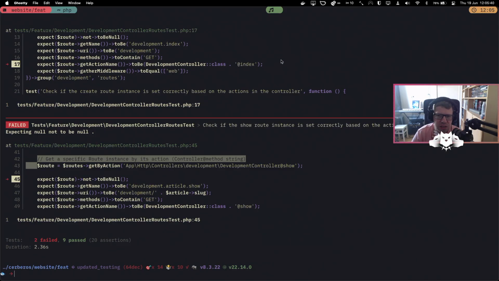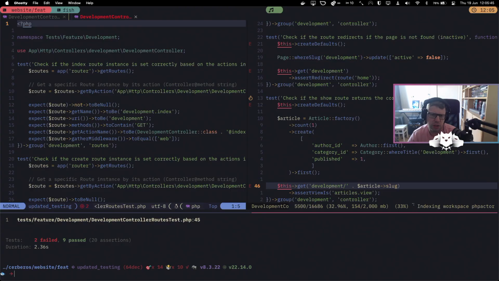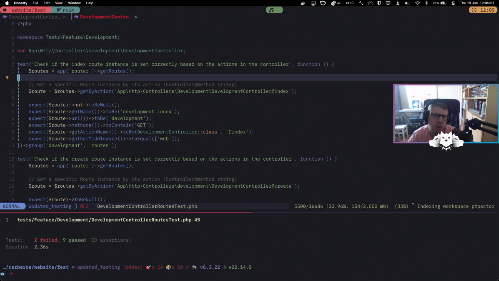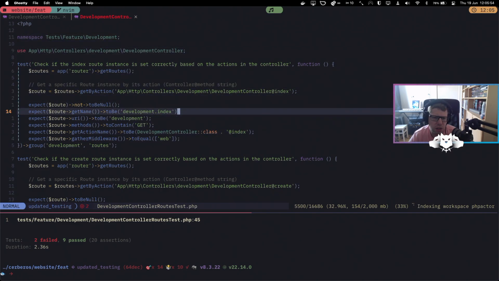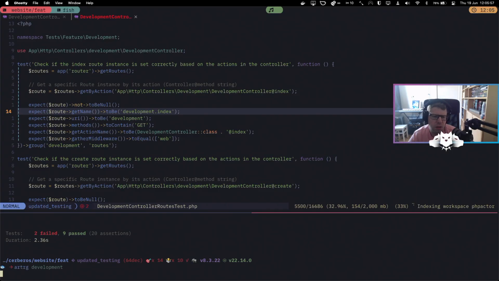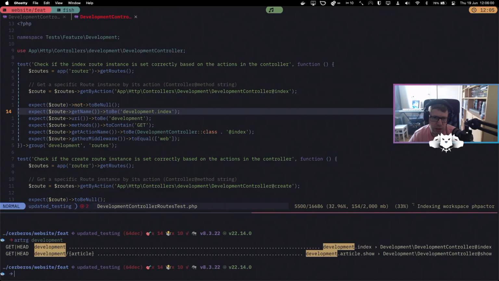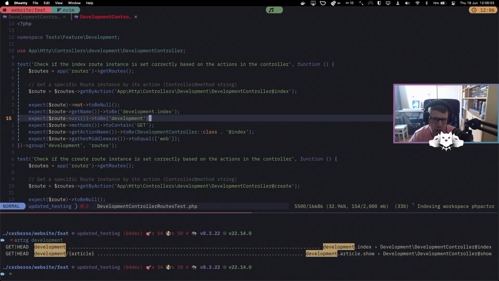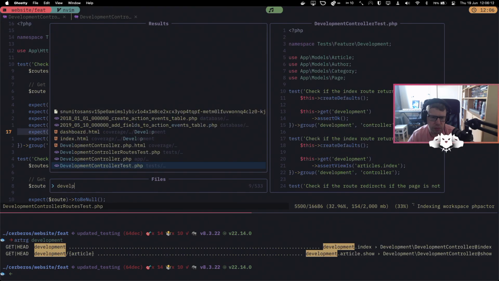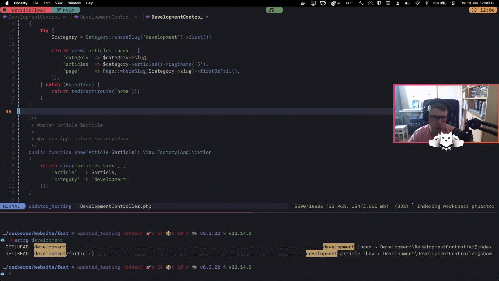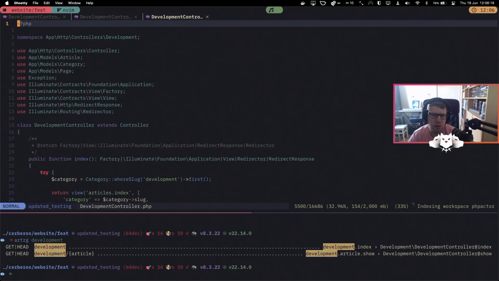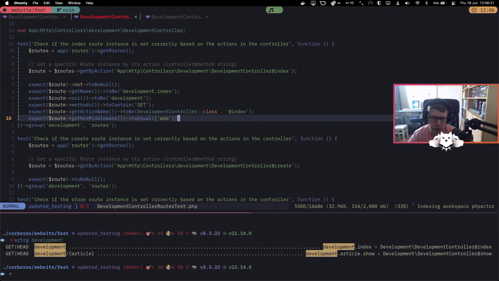It's index show. Wait, what? What did I mess up there? See, it's development.index. Should be development. Yeah. Index and a show. Yeah. At index.